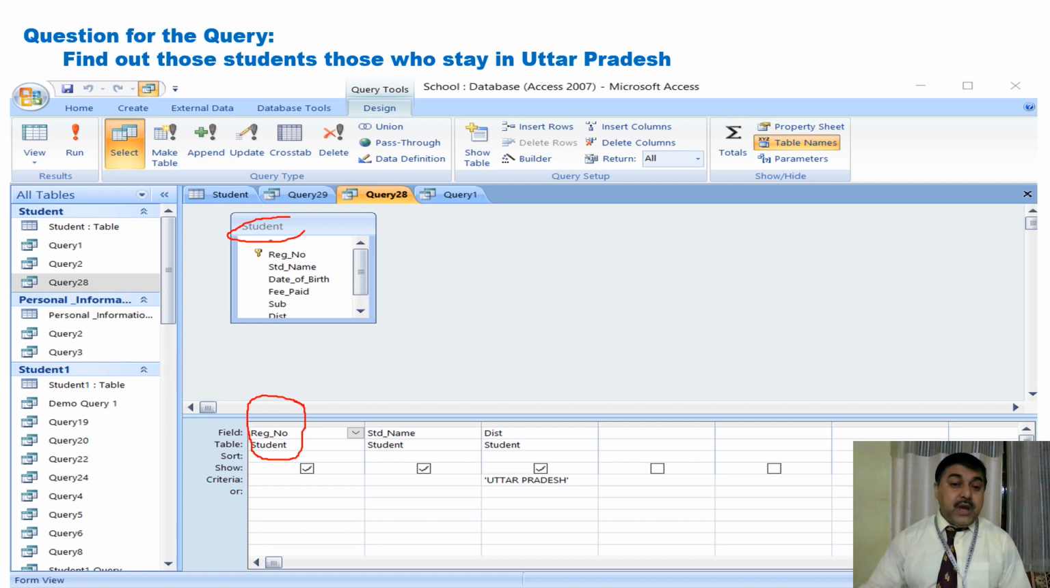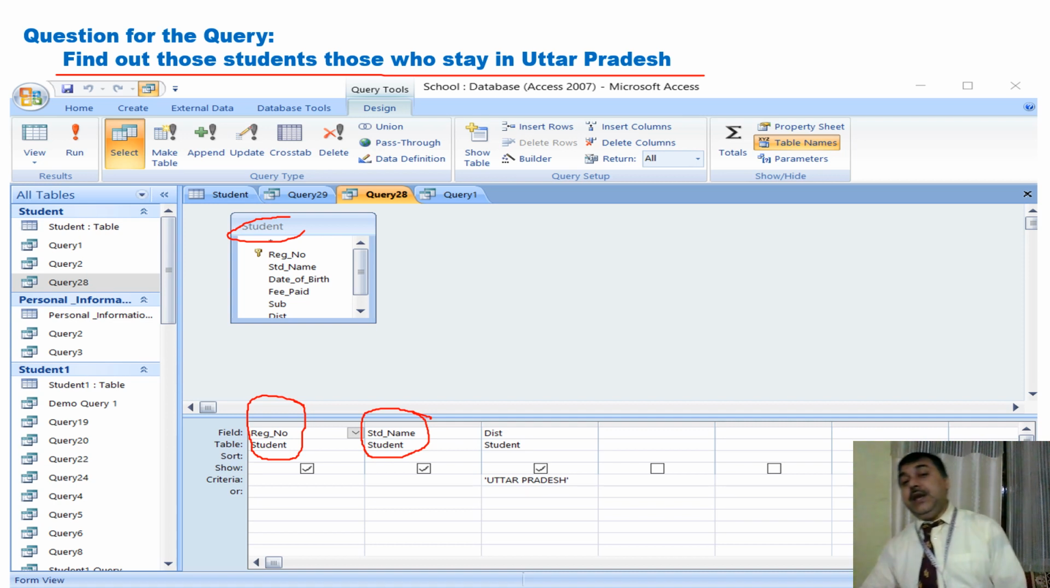The data type will come automatically. Then I have selected to keep their student name. After keeping the student name, what is the question? See the question here: find out those students who stay in Uttar Pradesh. That means my question, what I need to solve, is to find out those students who stayed in Uttar Pradesh.